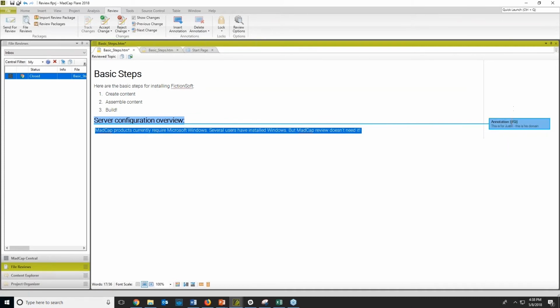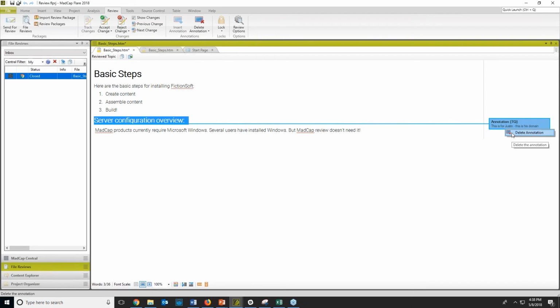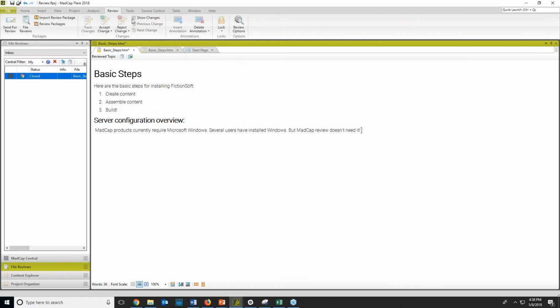Now, annotations, you can choose to keep it there if you want to. If you don't, maybe somebody just gave you some information to do, you can do what you need to do and then delete the annotation if you want. Totally up to you. Or you can keep it there. If you find it distracting, you can always come up here to the review tab and turn it off if you want, or keep it on. Totally your call. So once we're done with all of those changes, well, then we can accept the file.